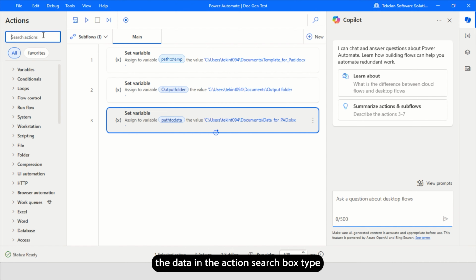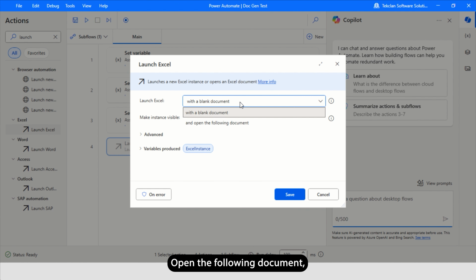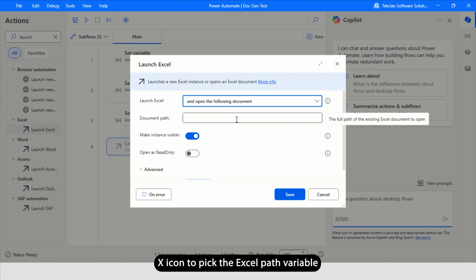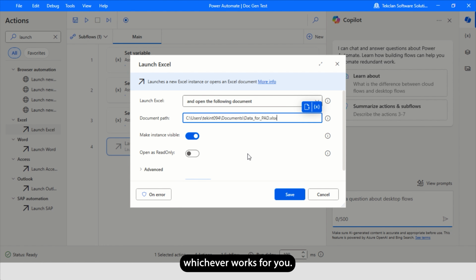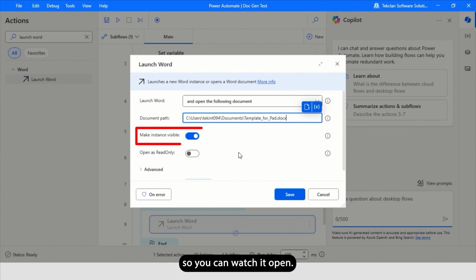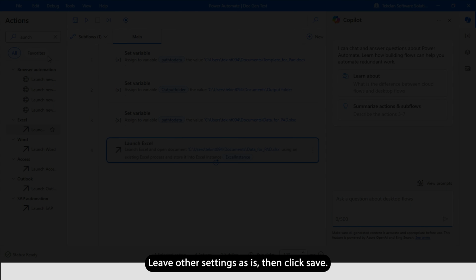In the Action search box, type Launch Excel, drag it into the canvas, click the drop-down button for Open the following document, and then either click on the X icon to pick the Excel path variable or manually paste a path, whichever works for you. Be sure to click the toggle that makes the Excel instance visible so you can watch it open. Leave other settings as is, then click Save.